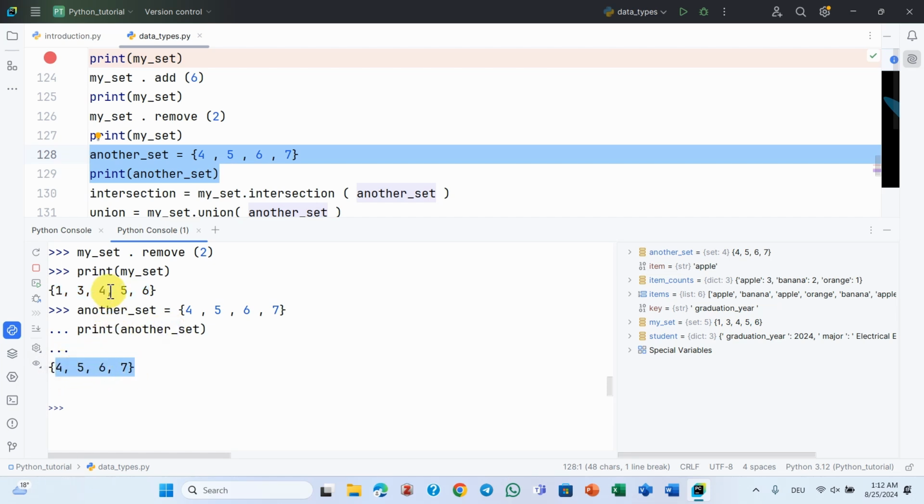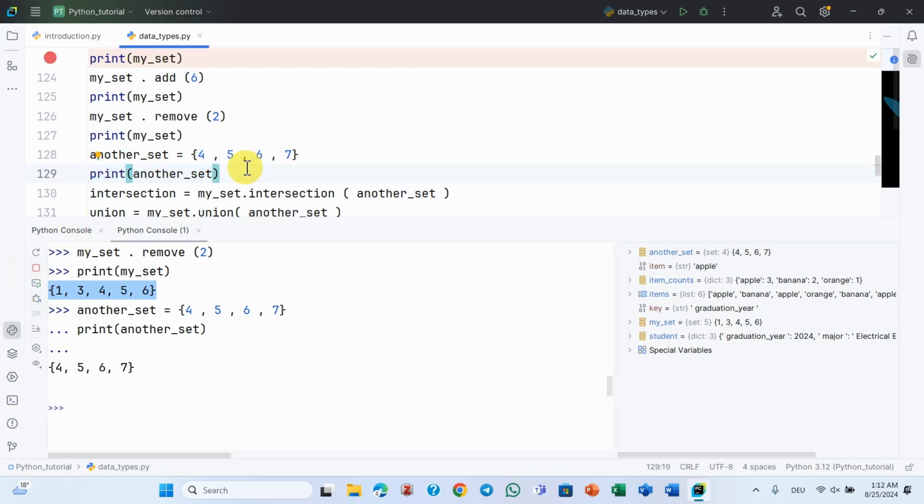So I want the intersection between these two different sets. To define the intersection, I give a name, intersection. Actually, you could use a different name here, it's just the name. But dot intersection is the keyword to define the intersection between two sets. So I have my set point intersection, then I give another set, which is the name of the second set.